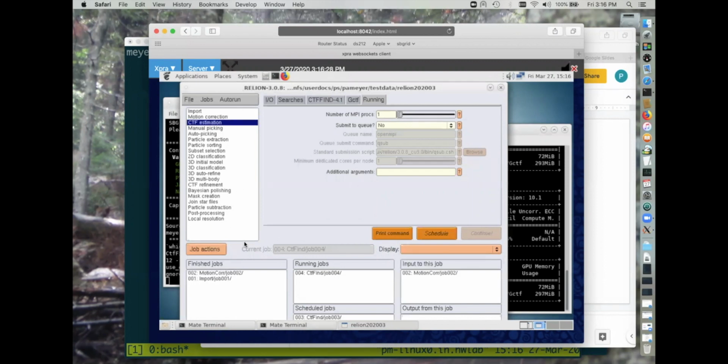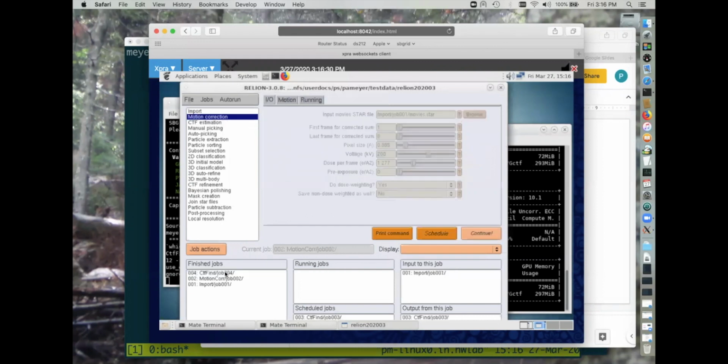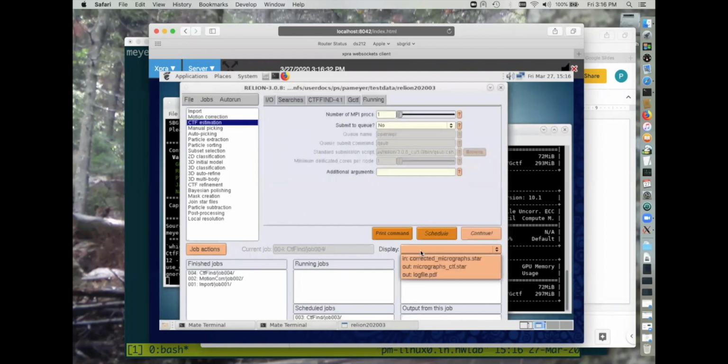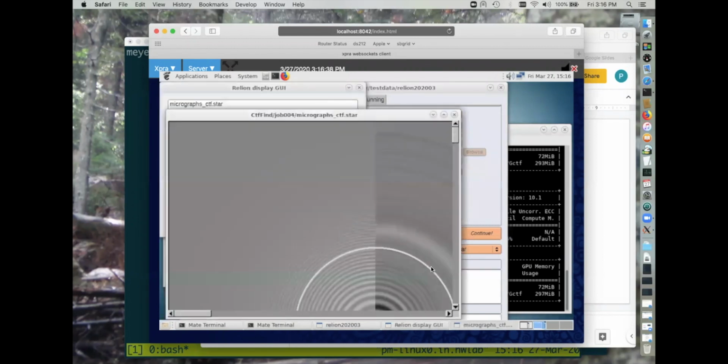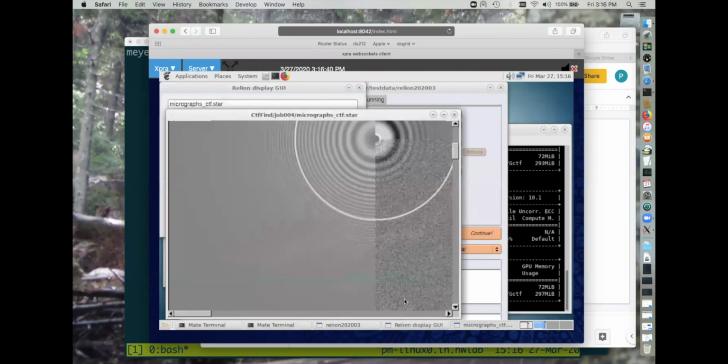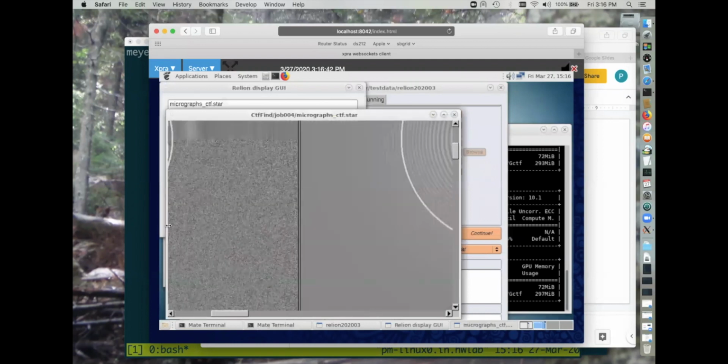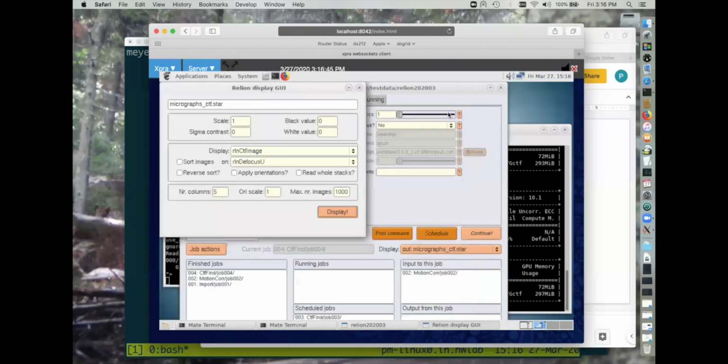Obviously, I should have done that beforehand. So let's see if, and we have just finished. So here we are. We have done CTF correction on a GPU on a system that we've only accessed over the network.